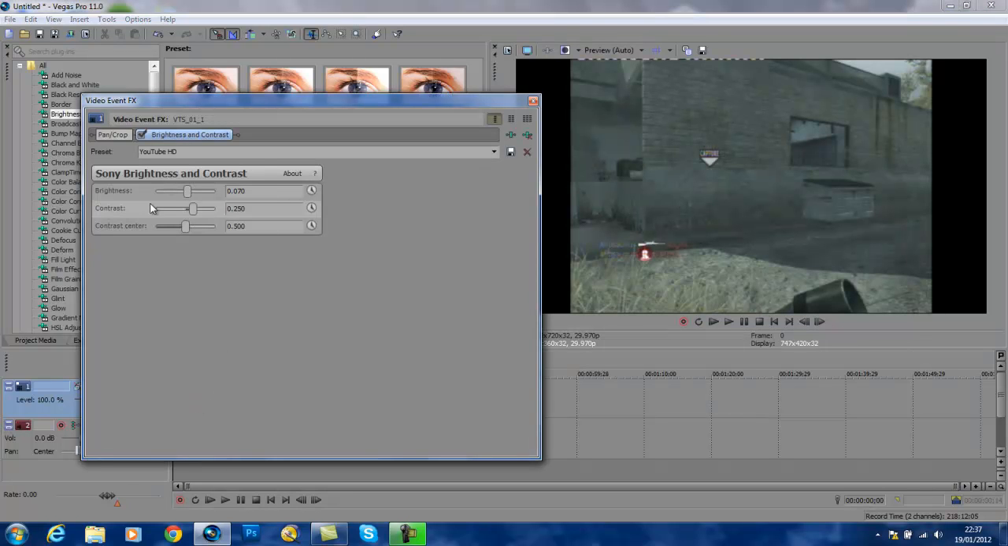and as you can see, it's come up with these. If you feel like I'm going too fast, please pause the video, and if these do help you, please copy them down. Feel free to copy whatever. But I will be reading them out. As you can see, it's changed this. It became brighter than it was before. So the brightness is 0.070, contrast is 0.250, and the contrast center is the same as it was before, so that's 0.500.